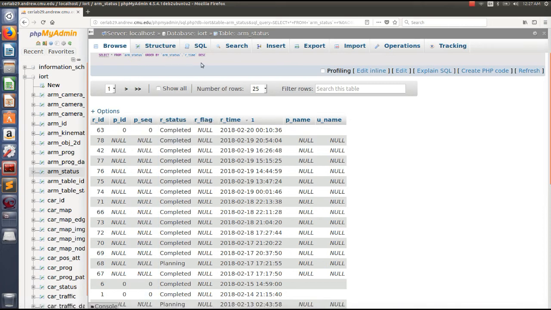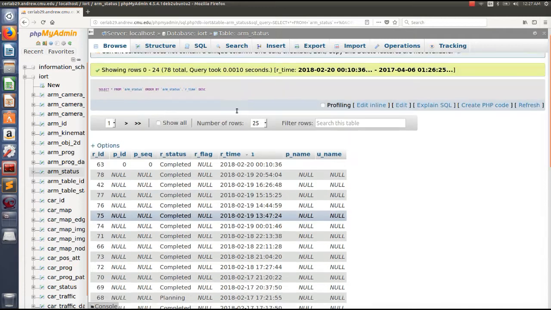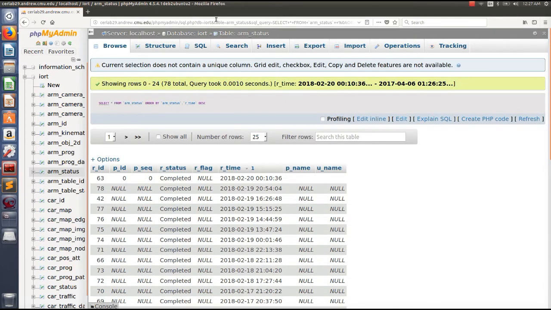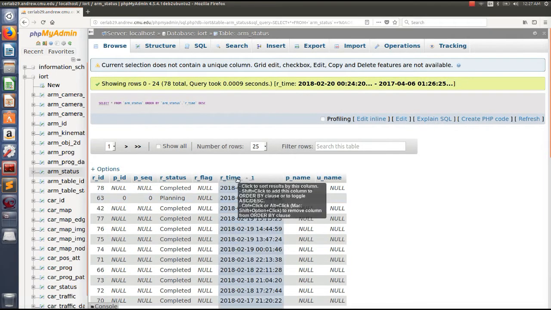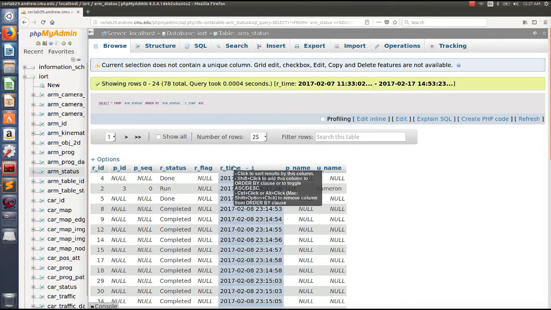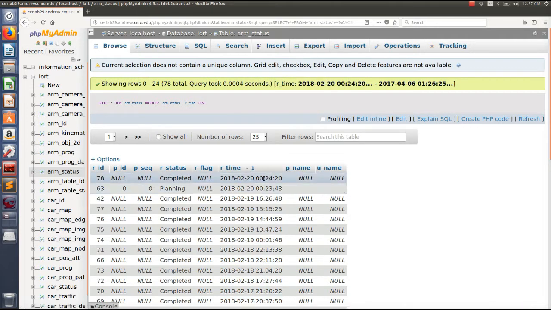Here you can see this was the first time when I reset the status, and if I refresh this, you can see here the time changed. Sorry, I think it's this one. Oh yeah, this is the one I have shown you guys. So you can see the time changes.